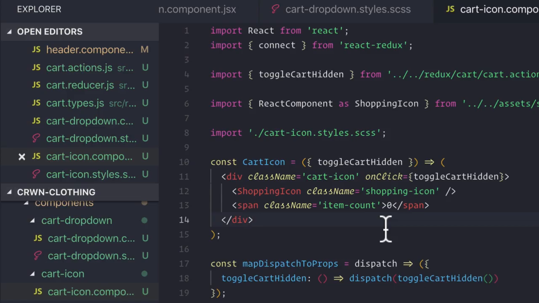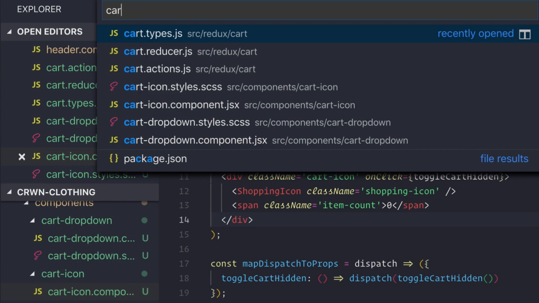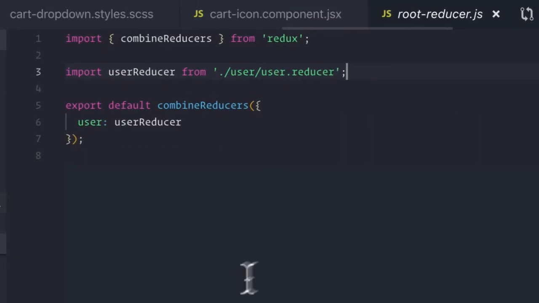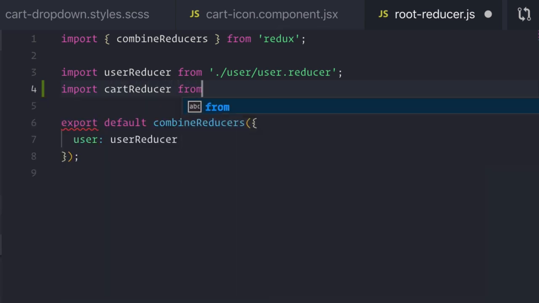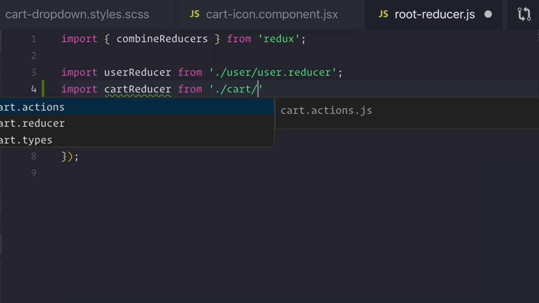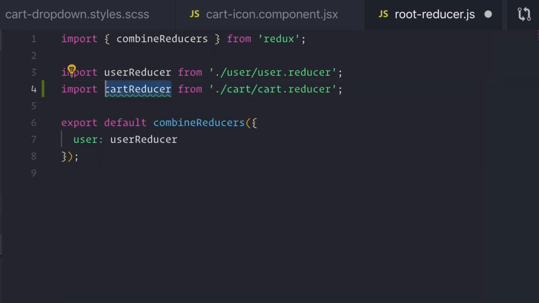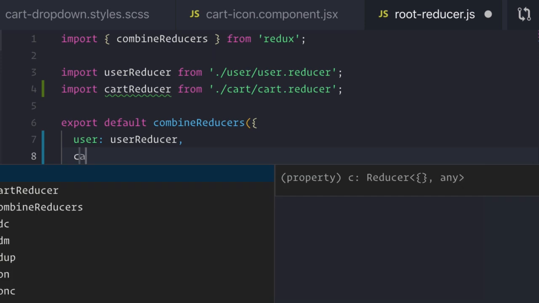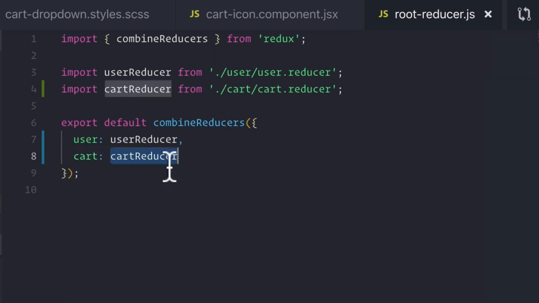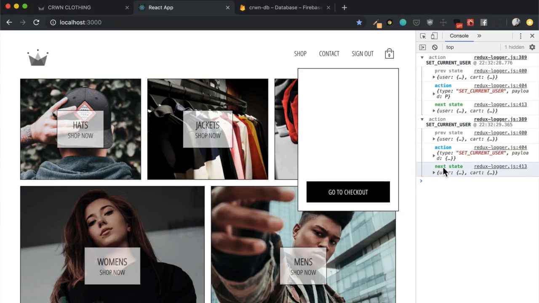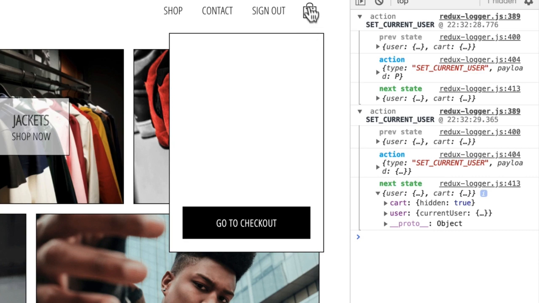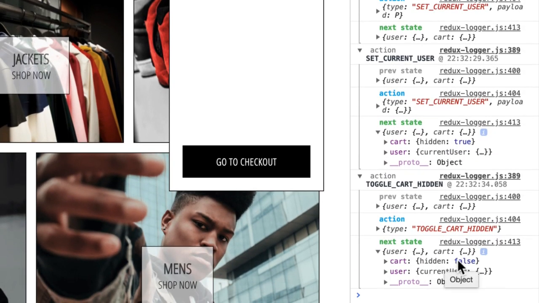Oh, we actually have to add our cart reducer to our root reducer. So that's a step that we always got to remember. So cartReducer from our cart reducer. This is another common mistake that we make when we first start using Redux as well, is that we'll forget to import and add our cart reducer. So now if we look, we'll see that our cart by default is hidden true. If we click it, we'll see that now it's false.